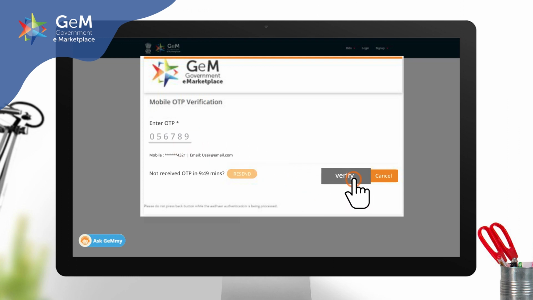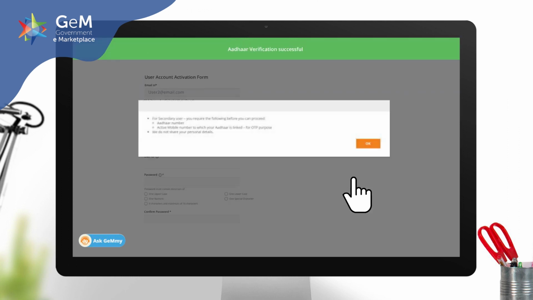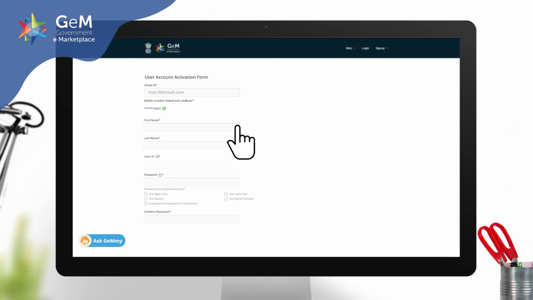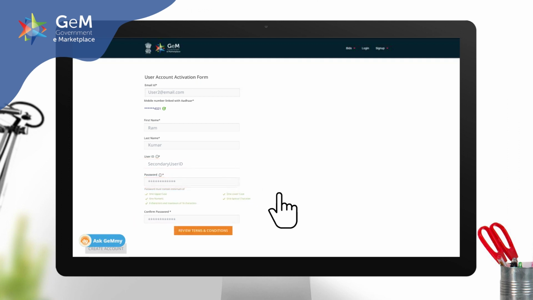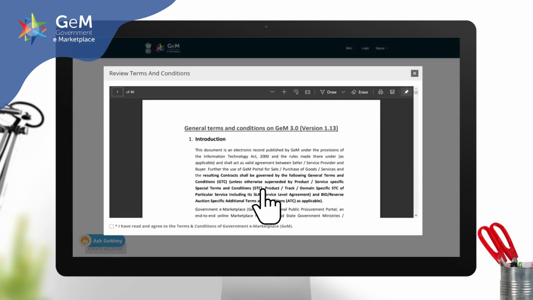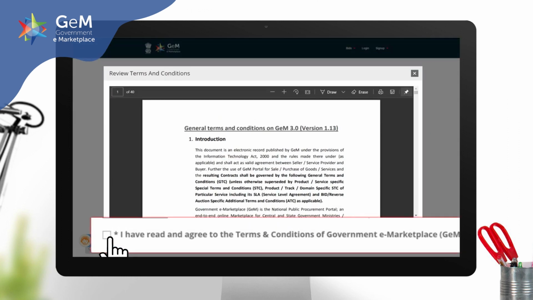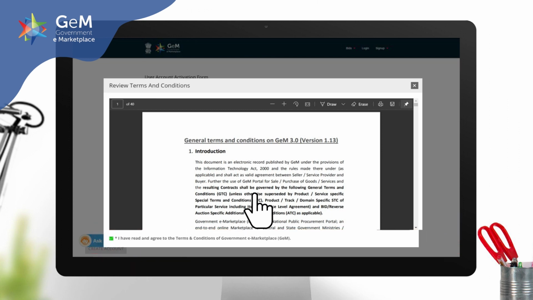Enter that and click on Verify. On successful verification of Aadhaar, please enter the required details. Create a user ID and set a password keeping in mind the password criteria. Click on Review Terms and Conditions to read the terms and conditions and click on checkbox to proceed further.